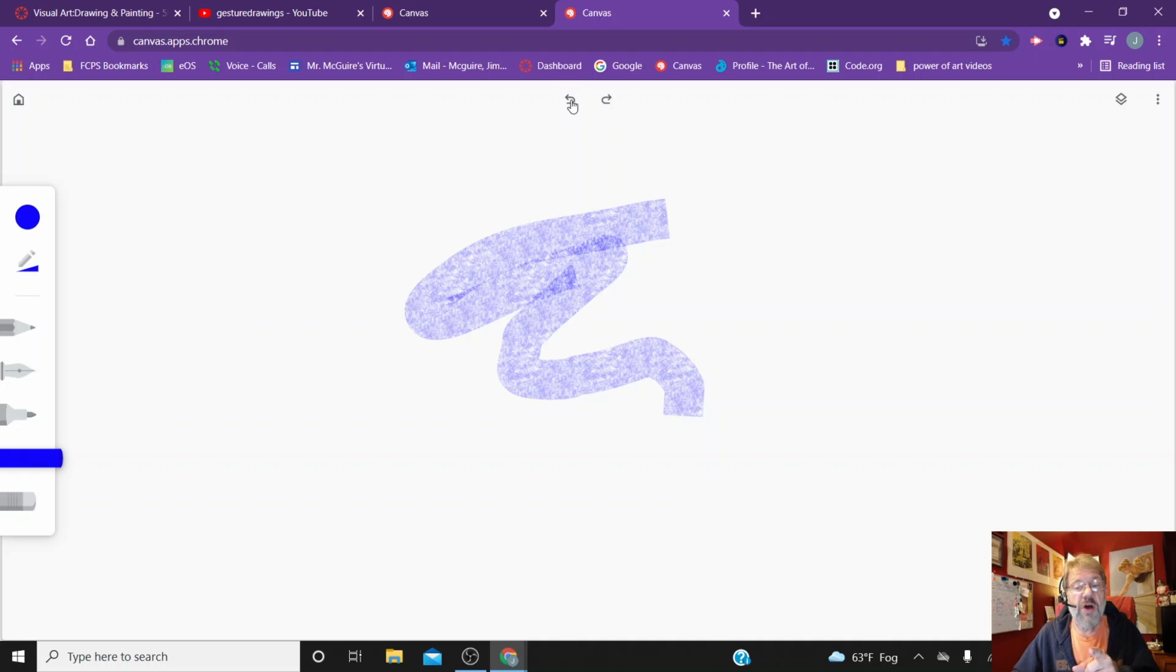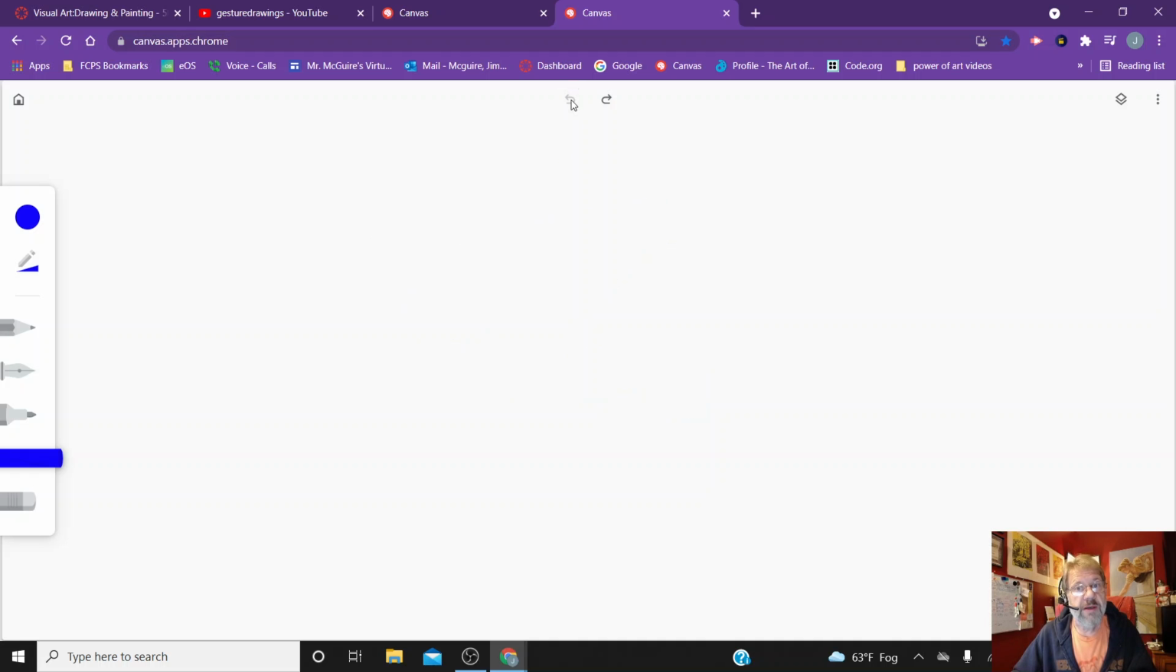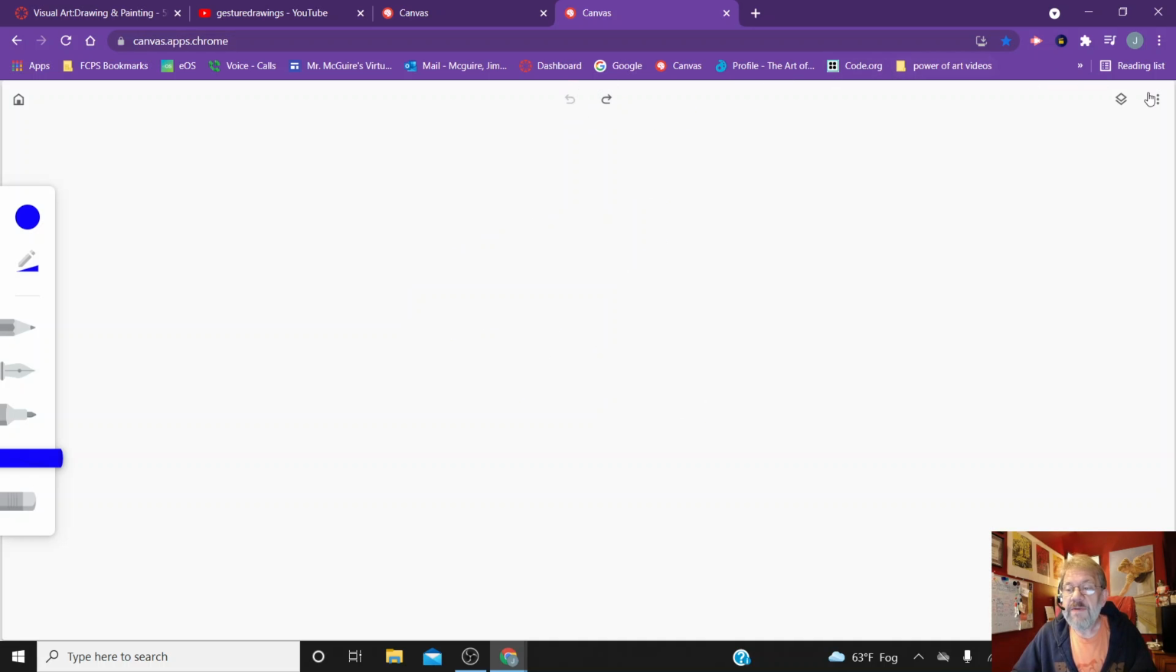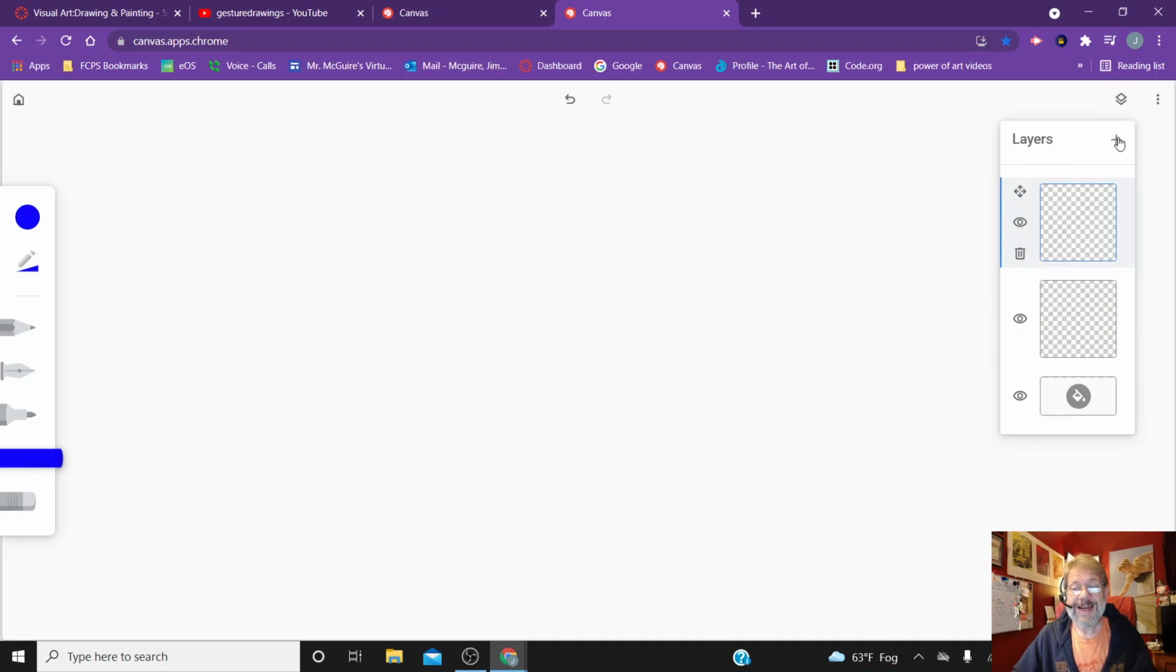If you do something you don't like, you can use the little undo button. If you undid something you wish you hadn't undone, you can do the redo button. It'll put it back. And then finally, over here on the right, we've got what we call the layers button. The layers button allows us to add extra layers. We can put in many little layers.